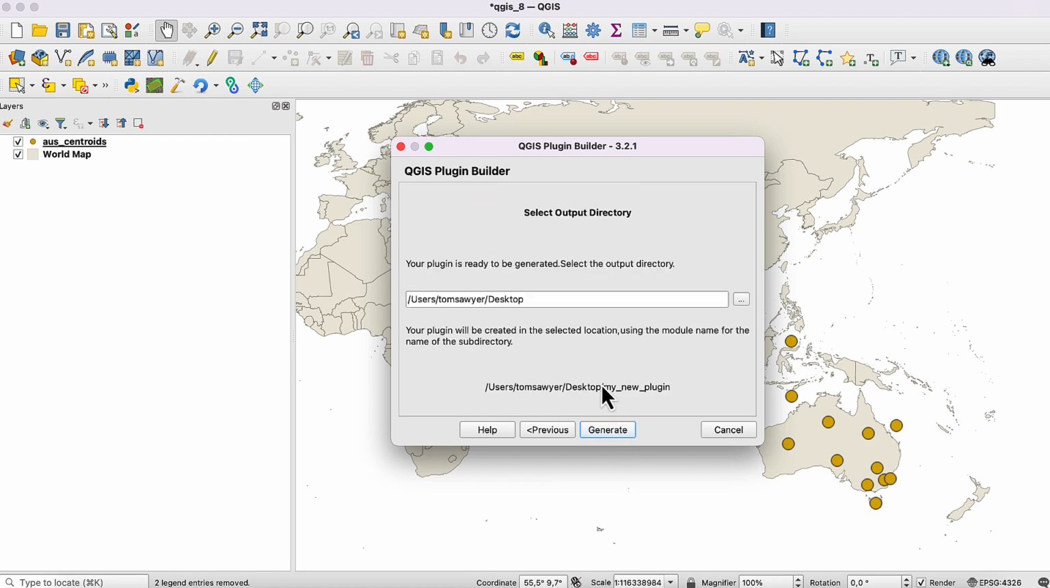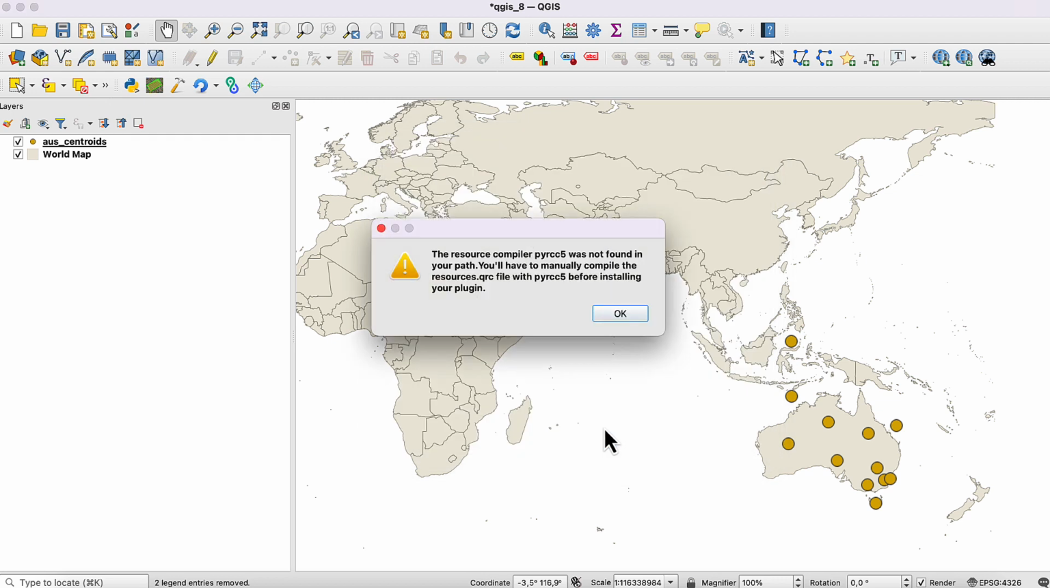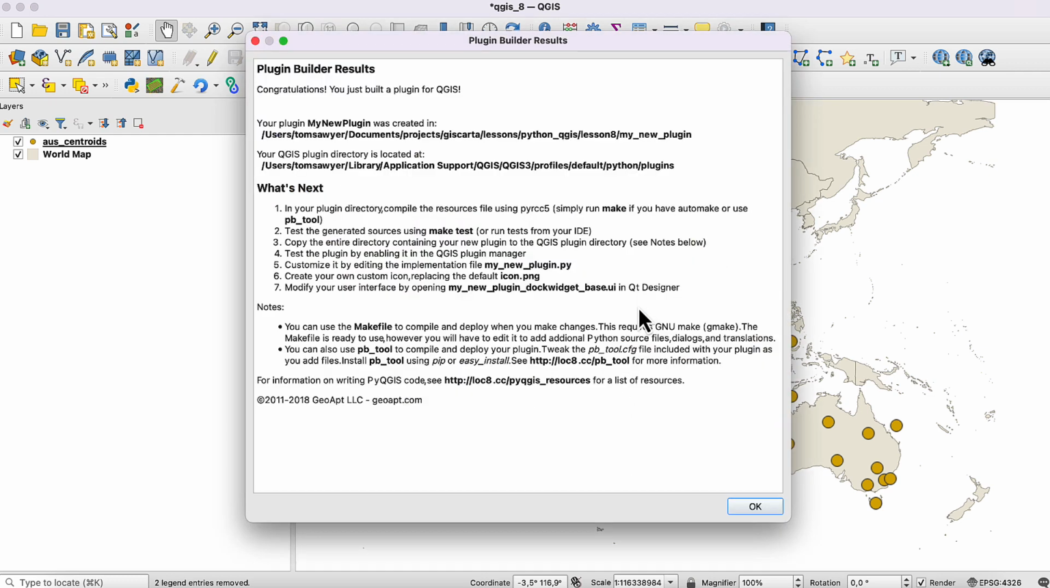And let's click Next. Here you need to choose the folder where the plugin will be created for the first time, and let's click Generate. Sometimes after that on different computers you can see such a message, such a kind of problem, but in this video I will show you how to solve these problems, how to go through it, and let's click OK. Here it is. We have the results of creating our first plugin in the QGIS.